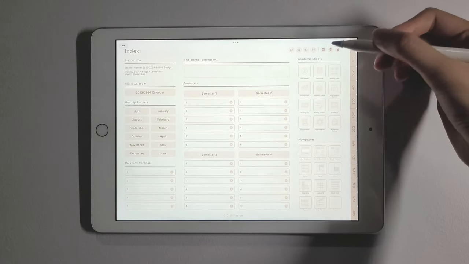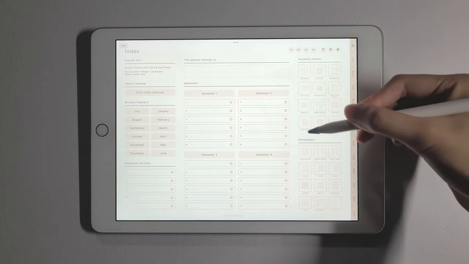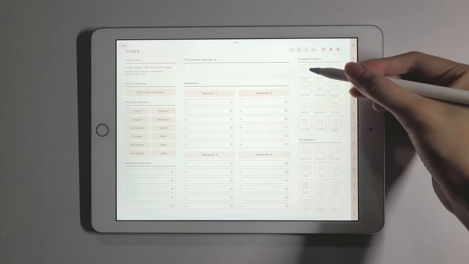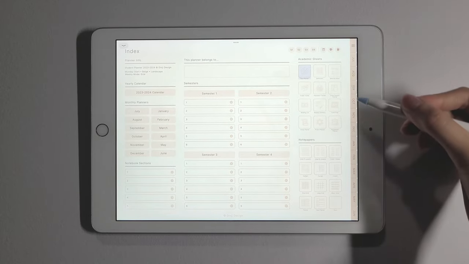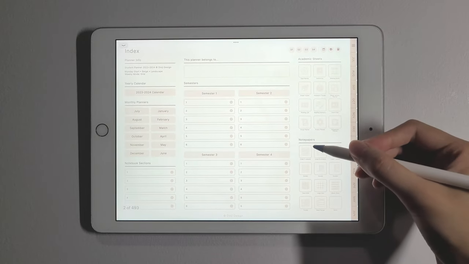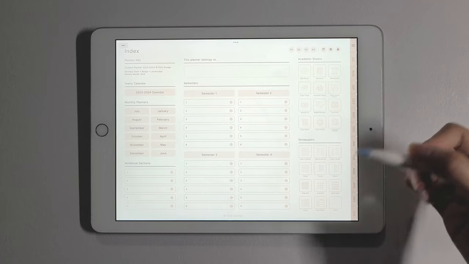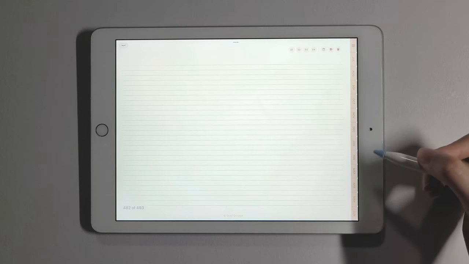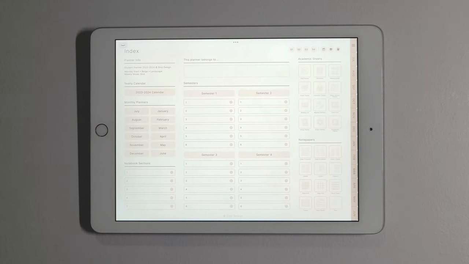On the right here are shortcuts to the academic sheets we provided. You can either select the icon or the caption of the button, and it will lead you to the corresponding sheet. Down here we have the notepapers section. Similarly, select either the icon or caption would take you to the corresponding notepaper.